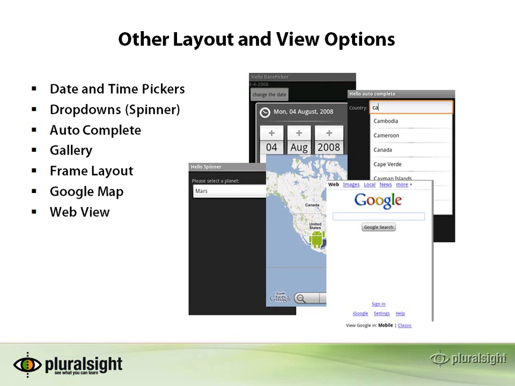So the first one is time and date picker controls. Don't roll your own. It's already out there and they're pretty useful. So anytime you want to use a date or time, you can just pop up one of these controls and it'll let the user enter it. You can grab that inside your code.